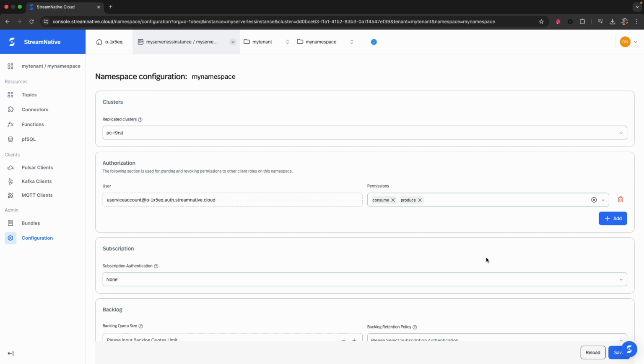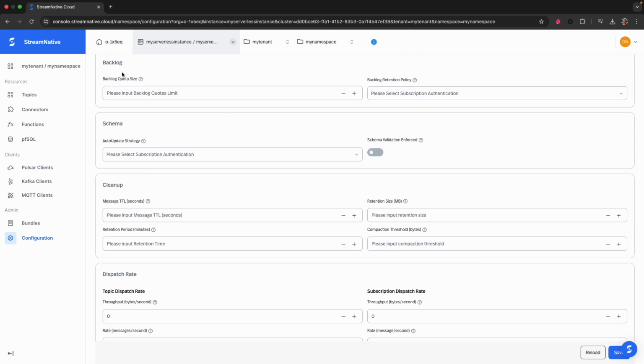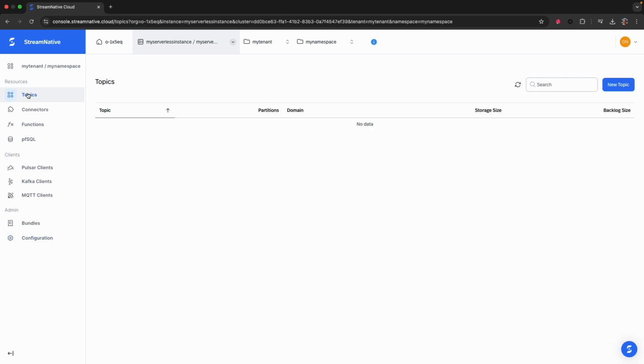And then as mentioned before, there are also settings for backlog as well as cleanup, which is things like message TTL and retention period. When applied here at the namespace level, they will apply to all topics inside of this namespace. If you would like to view any topics that are in an existing namespace, you can always go to Topics here and you'll be able to see that list of topics.